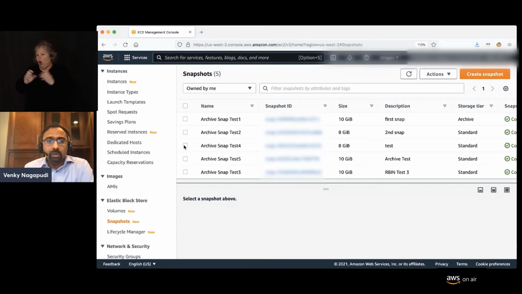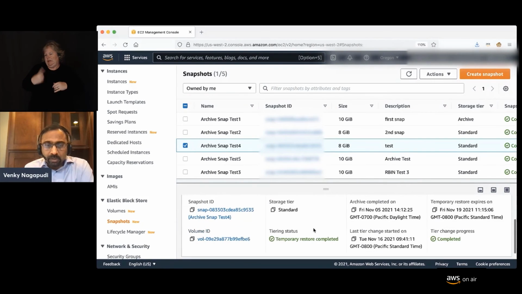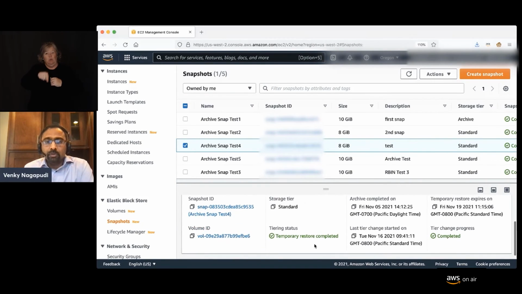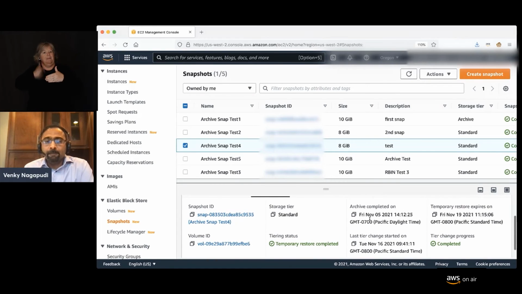Let me show a snapshot that I temporarily restored earlier today. When I navigate to the storage tier tab of the snapshot, it shows that the temporary restore has been completed. And in this case, I have a temporary restore for 14 days. So I restored on the 5th and I have time till the 19th to use this snapshot, after which it goes back to the archive tier.